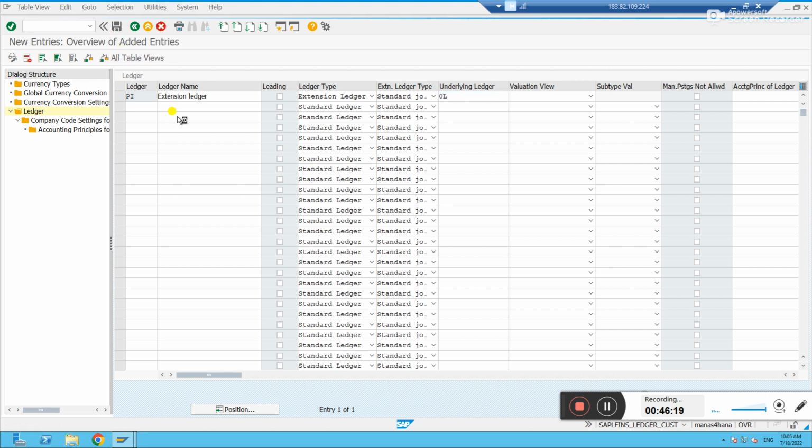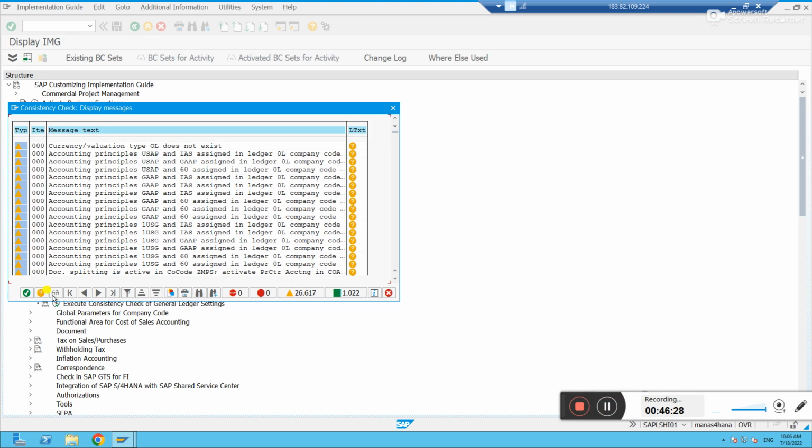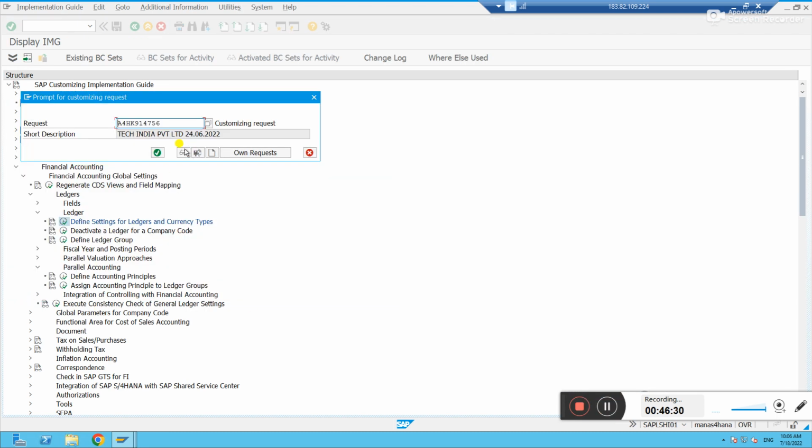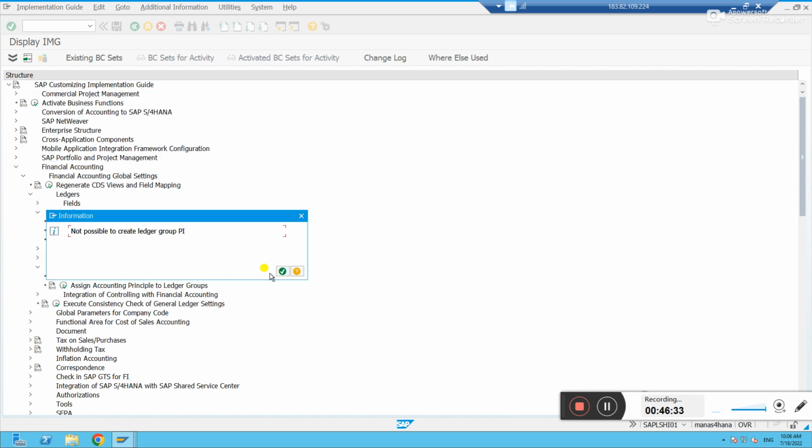We just created one more extension ledger, but we'll see the result. Let it save, it will take time again. Let's wait. Let's click on OK. Okay, again the same problem. So this ledger was already created and deleted by somebody. Previously, this PA was created as a ledger group. It is saying the same error. If it is a brand new name, this message will not come.